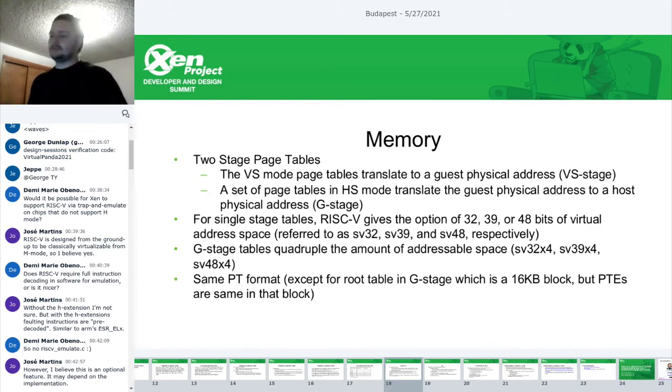So how is memory virtualized? Pretty familiar scheme. Nothing too crazy here. Just two-stage page tables. The virtualized supervisor mode page tables translate to a guest physical address, and this is referred to as VS stage translation. And then the set of page tables in HS mode translate the guest physical address to your machine address, or your host physical address, and that's G stage.